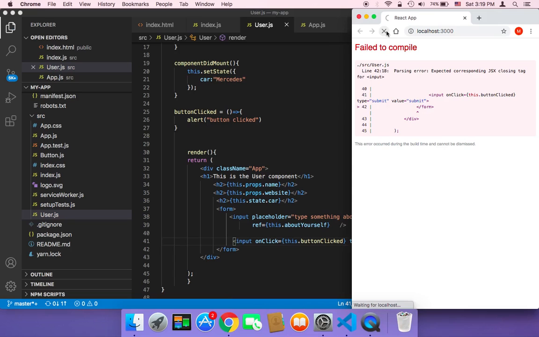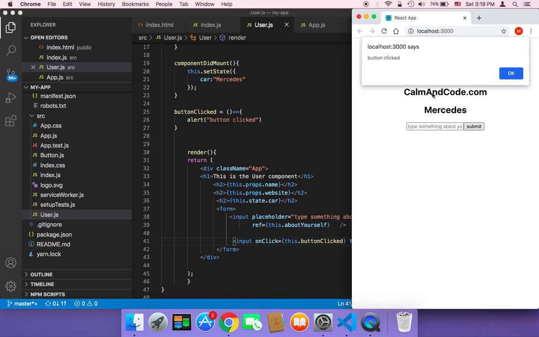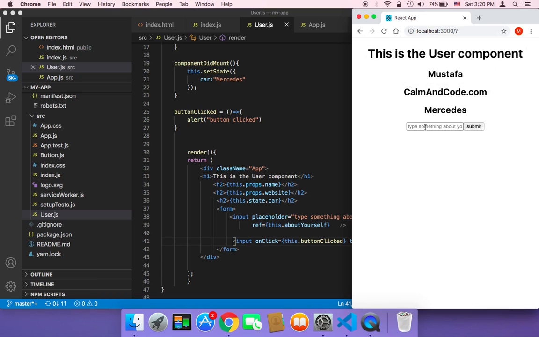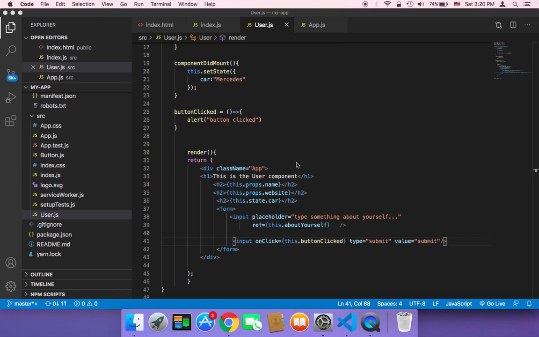Let me again refresh, and now if I click on that button, as you can see, it's going to display this alert. But we want to display the text that the user is going to type here inside that alert. How can we do that? How can we access the text?